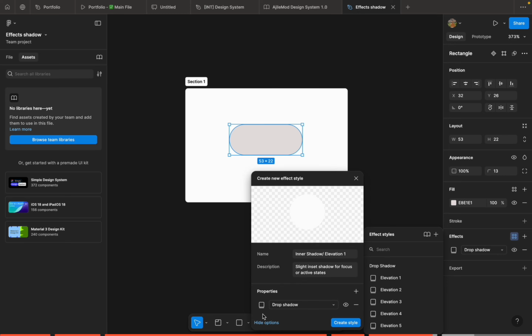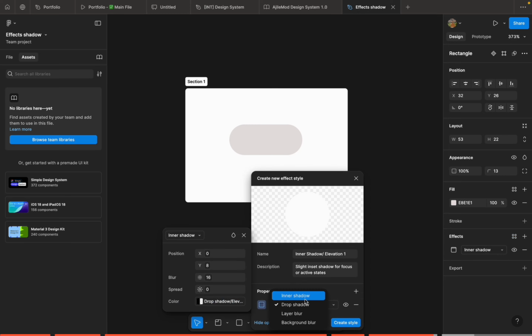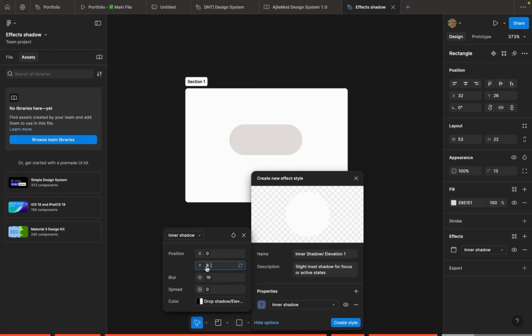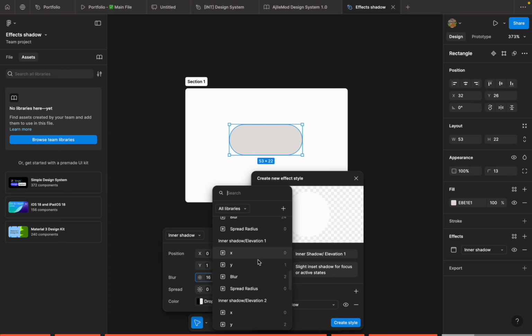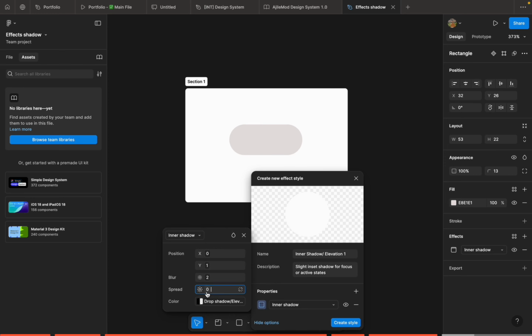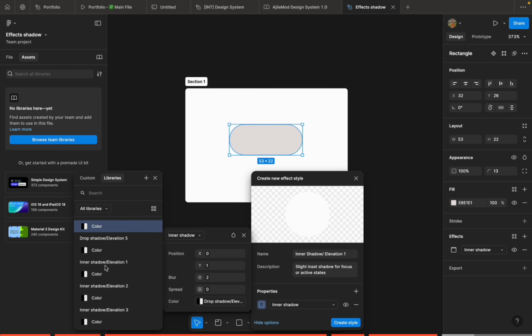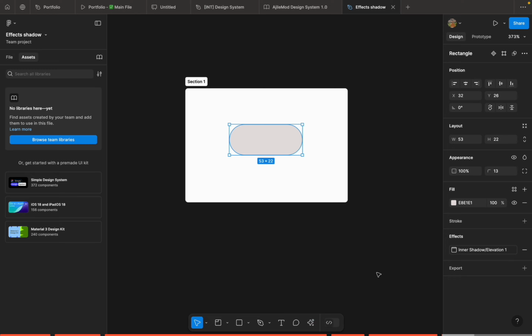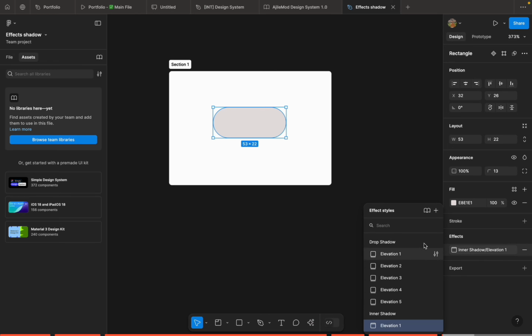And we just click on this, add more properties. And here you can see this is the inner shadow we are going to use, so that's why we have to change it from here. We make it like this: inner shadow Y, then inner shadow elevation 1, we want this blur, inner shadow spread radius, and this is going to be our inner shadow elevation 1 color. So we just click on create a style. Similarly, we quickly add.